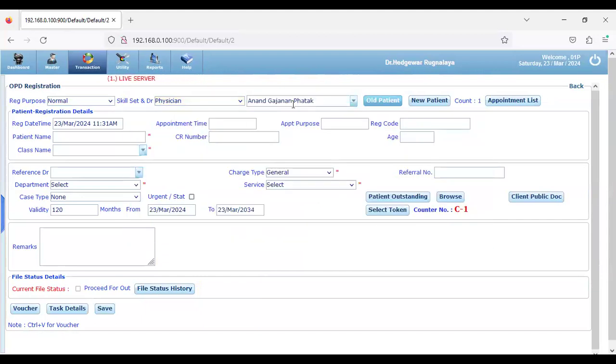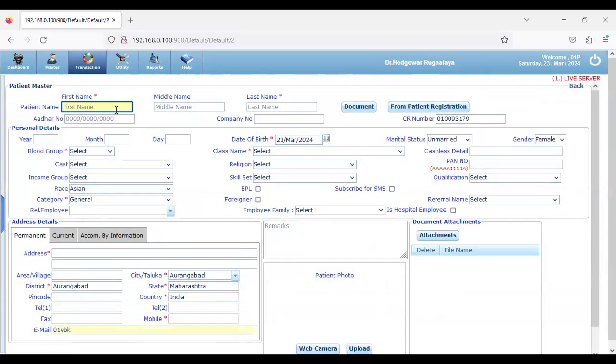These doctors are put in the masters through their skill set. Skill set is their specialization. In a multi-specialty hospital, if there are 15 or 20 specializations, the doctors are added with their specializations.